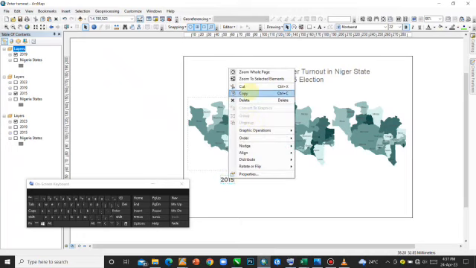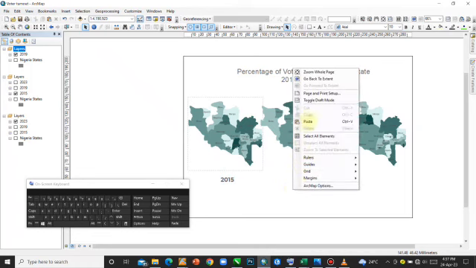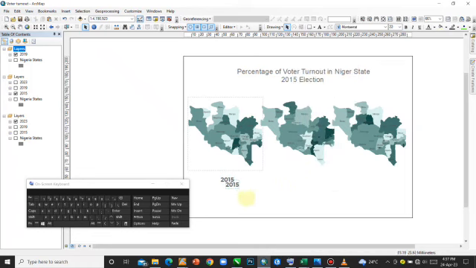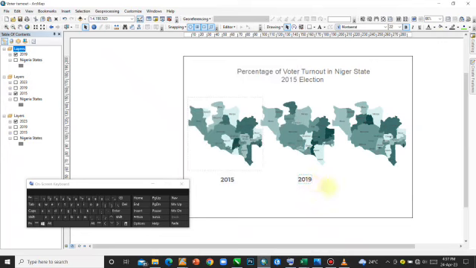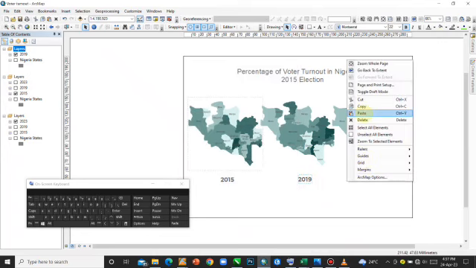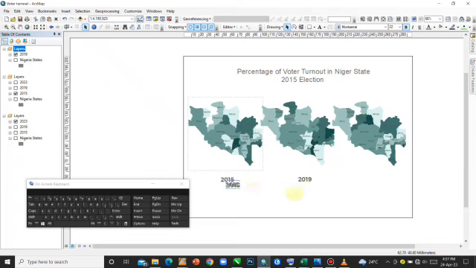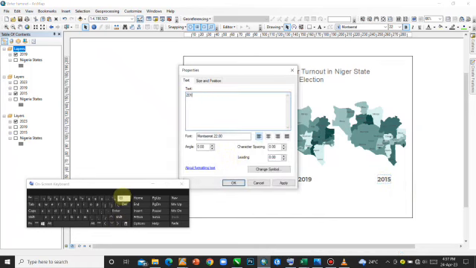I'm going to copy this, and then I'm going to paste. So I'm going to edit this and use 2019 to 2019. So I'm going to copy, paste again. I'm going to put this one of 2023.